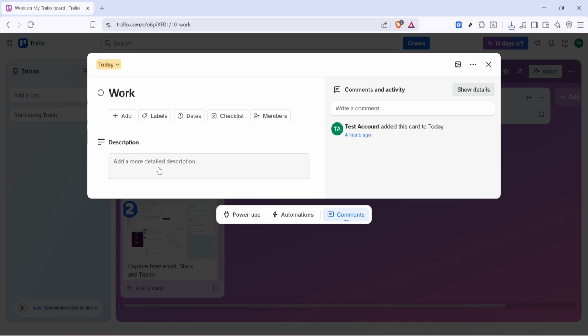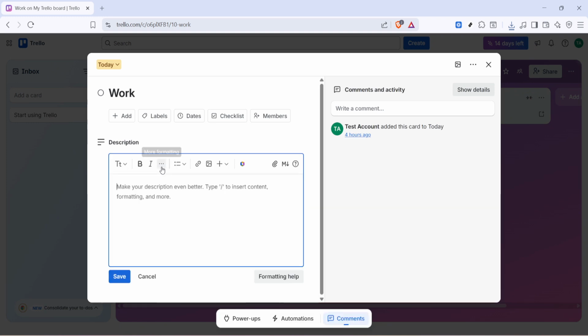Inside the card, find the description section. Click directly in the description area to start editing. If it's empty, you'll see a prompt inviting you to add more details. If there's already text, you can place your cursor wherever you want the link to appear.